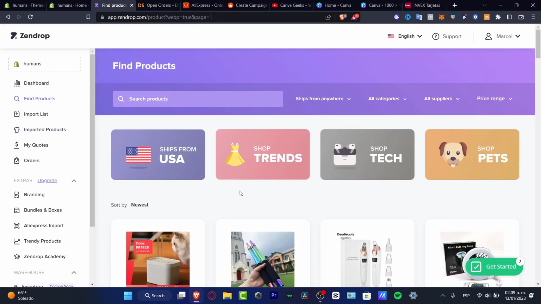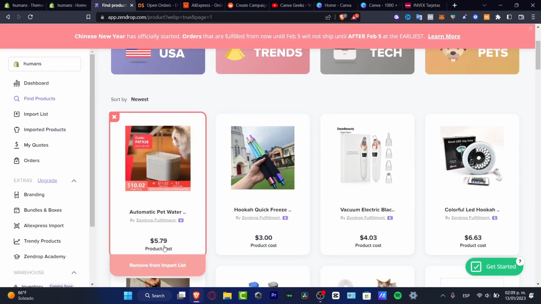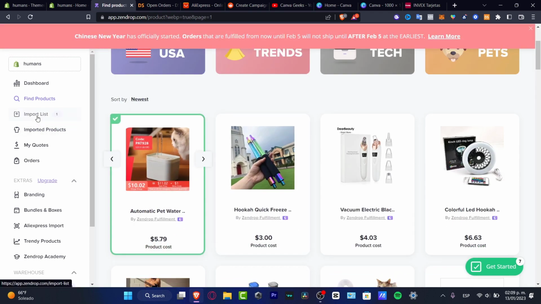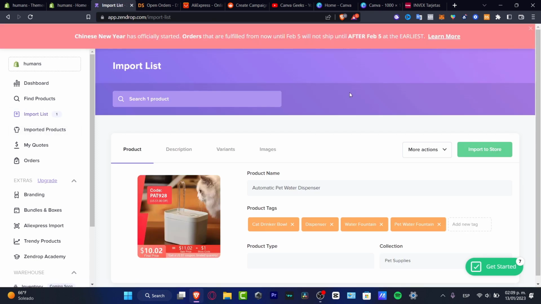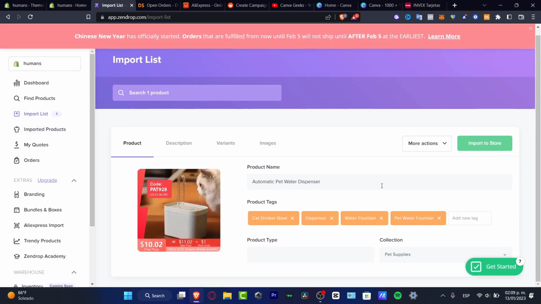So here, once you find a product to add, for example this one, I'm going to go here into the import list, and here I want to change the product name because I don't want to have a very broad name, but I want to implement a little more of my actual brand. For example, automatic pet water dispenser, let's say humans, or this is the actual brand, but in my case I'm going to leave it like that. The product type, you want to leave it like that. Collection, you want to hit into your collections like this and hit home page.